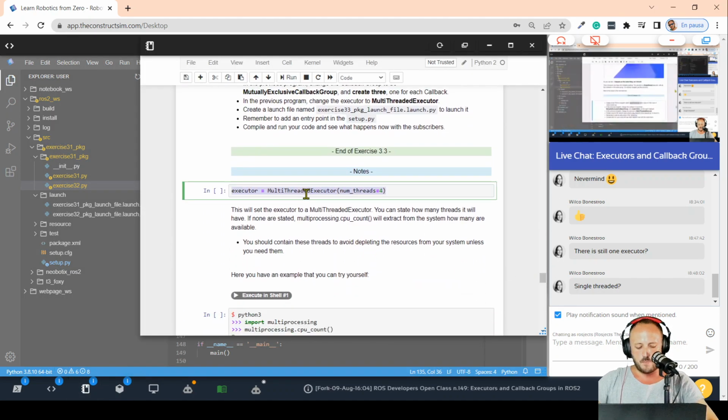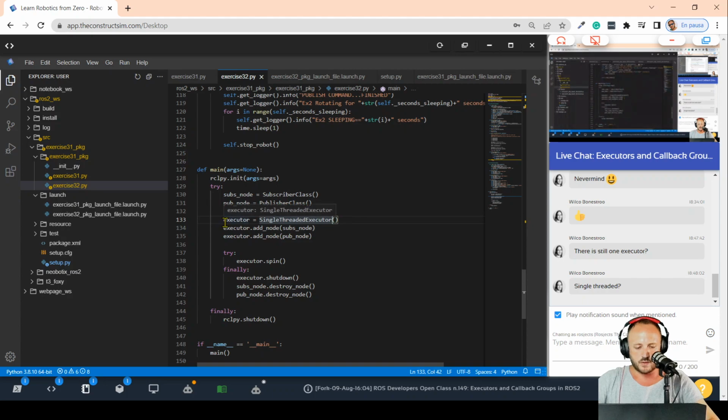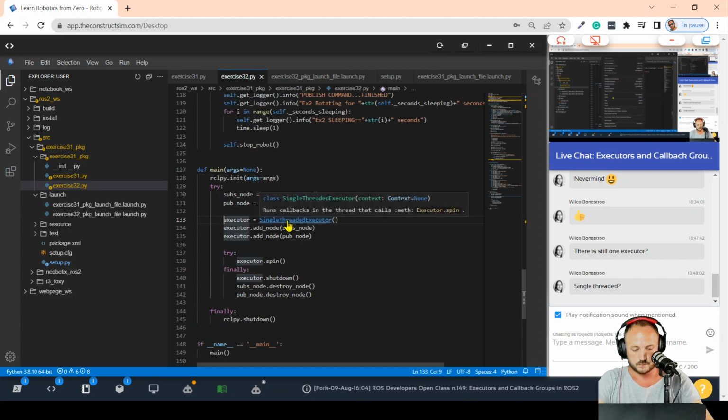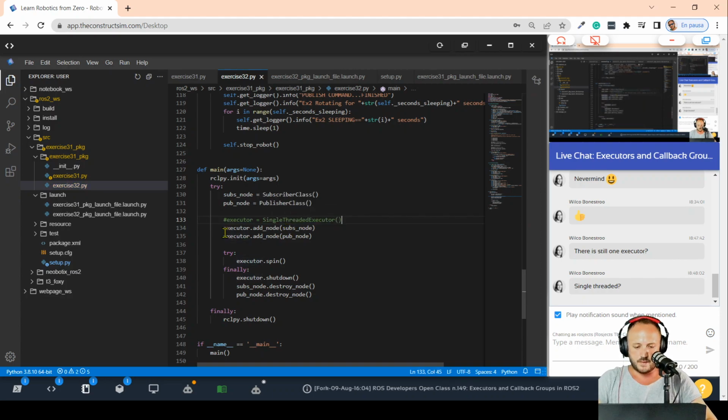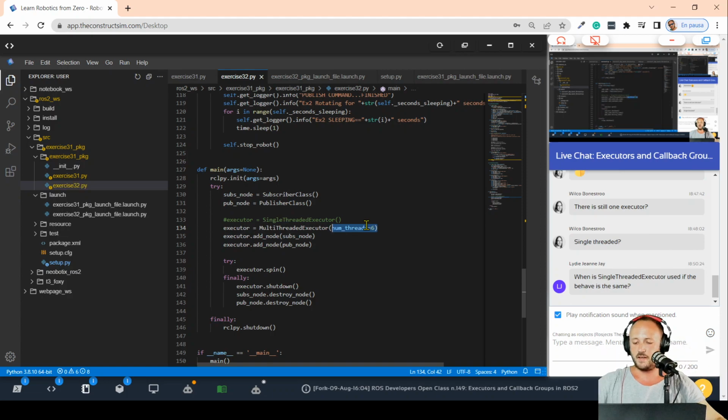So let me copy this line here and comment this one out from my code. And add this. Instead of using a single-threaded executor, I'm going to use an executor of the type multi-threaded executor. And I can specify here the number of threads. For instance, I'm going to set 6 threads. You have to provide enough threads so that the callbacks can be run in parallel.